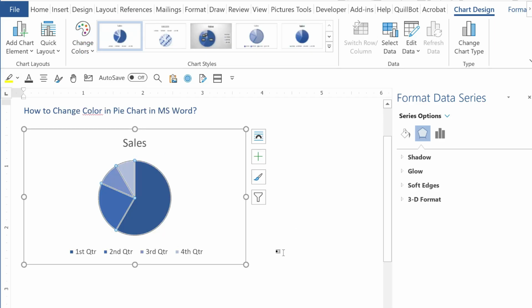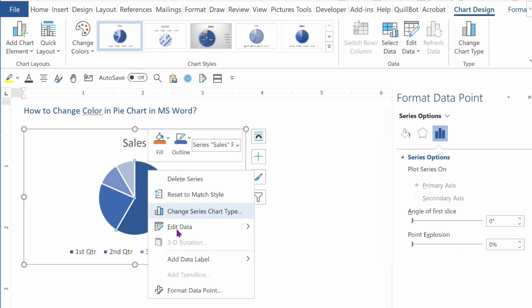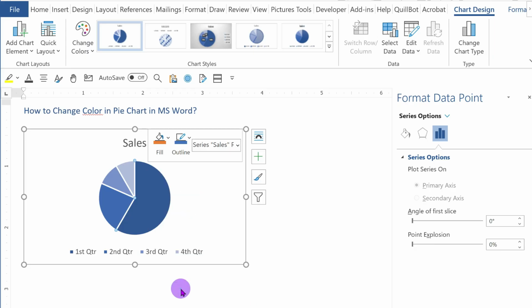So if you want to highlight a specific piece of data, like making the largest slice bright blue, you can format slices individually. For this you need to click once on the pie chart to select the entire data area, and now click a second time directly on the specific slice you want to change, like this one. So make sure the selection handles appear only around that specific slice, and now right-click the selected slice and click on Format Data Point from the context menu.